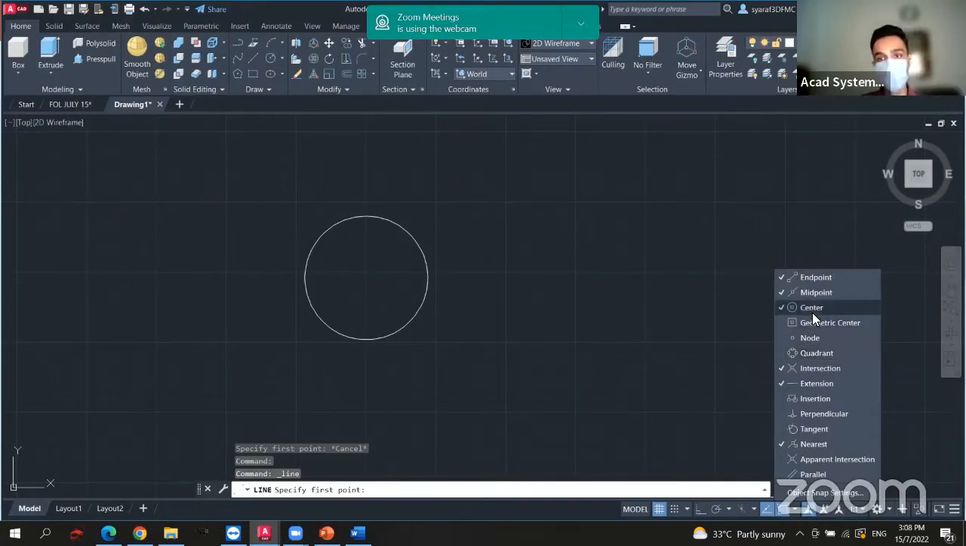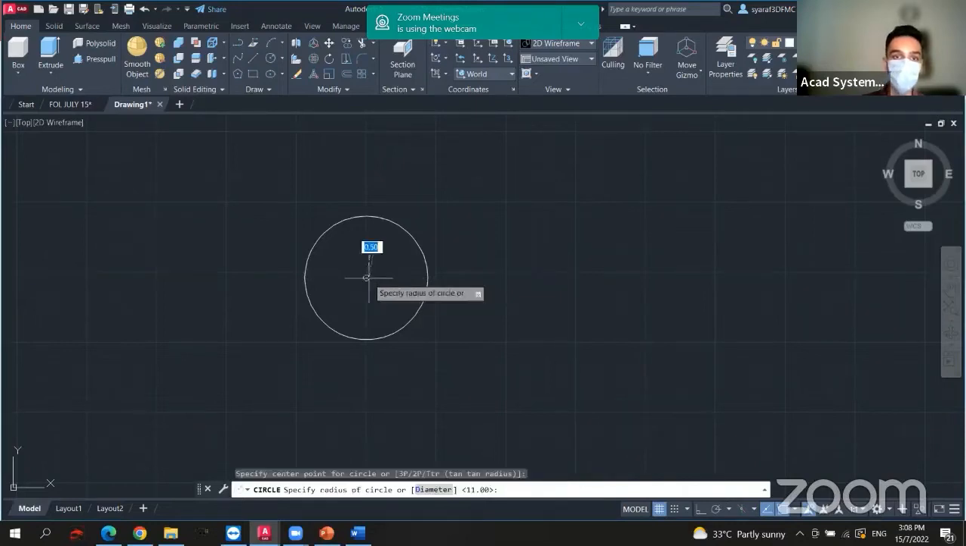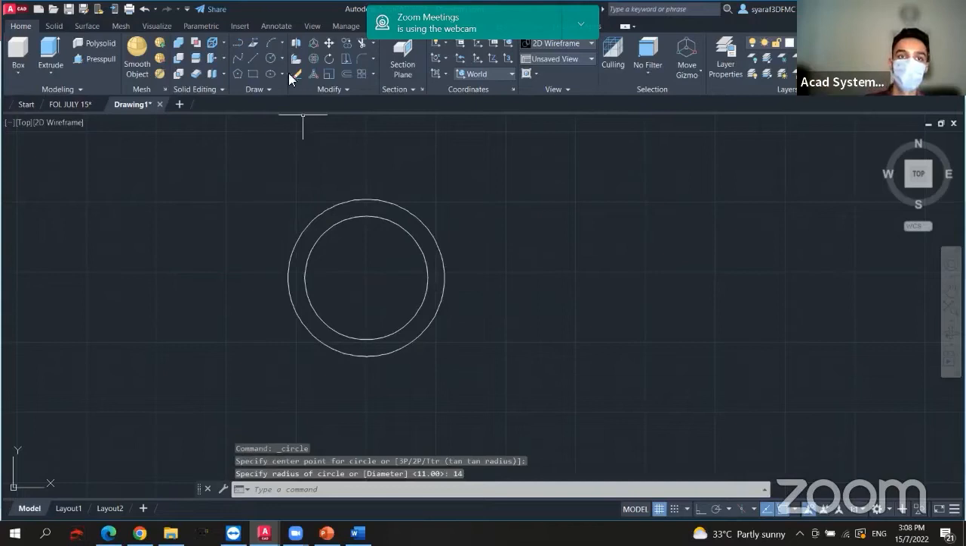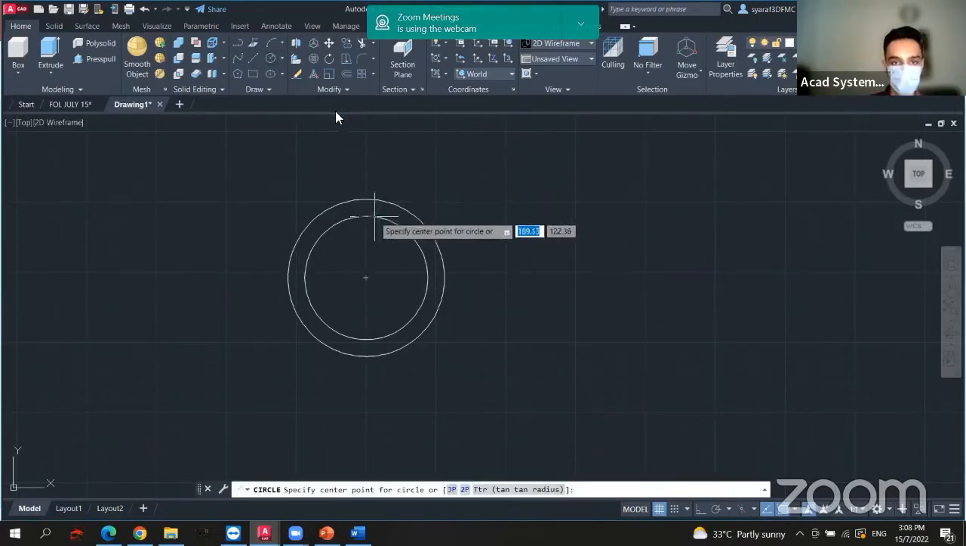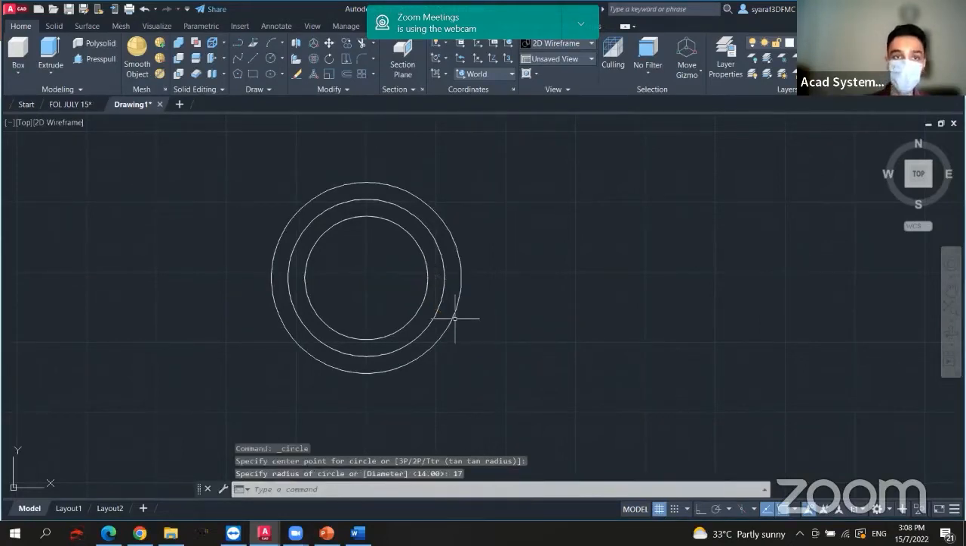So when I turn on the center and use circle, now I know the center point. We create the second circle, the radius is 14, enter. And then circle again, click on the center point, and the radius is 17, enter.